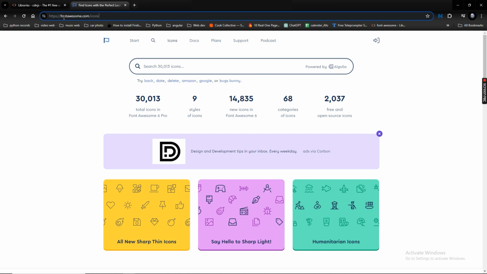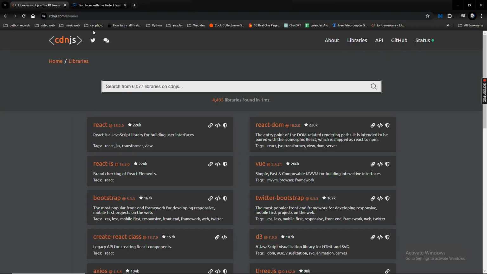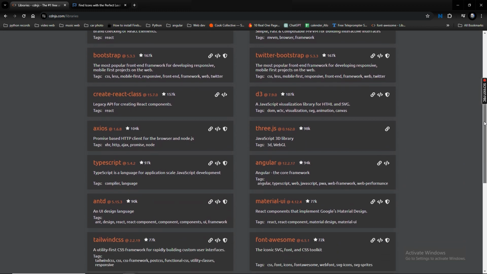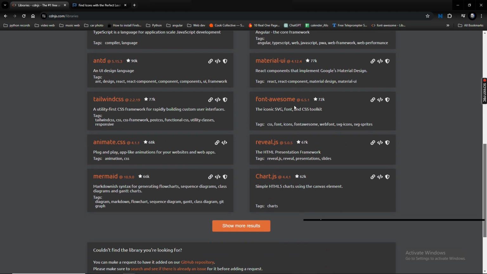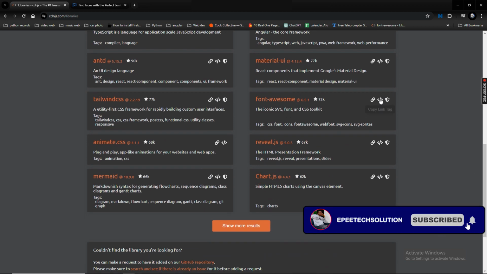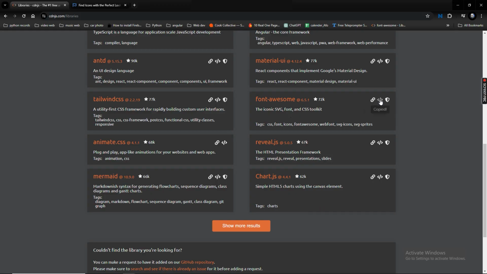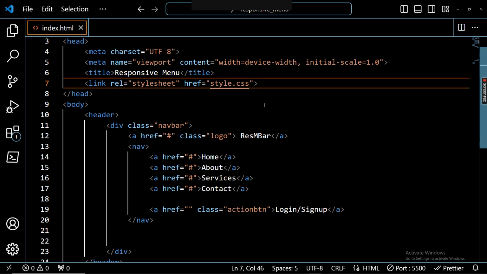But as well, you can go to fontawesome.com icons to get here. And the library I'm going to be using, which is the link to link them together, is coming from the cdnjs.com library. Okay, so I'm going to look for the Font Awesome link here. So here I have it. I can simply copy this. So I'm going to paste it down here.